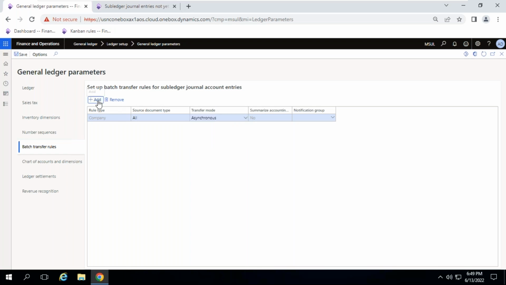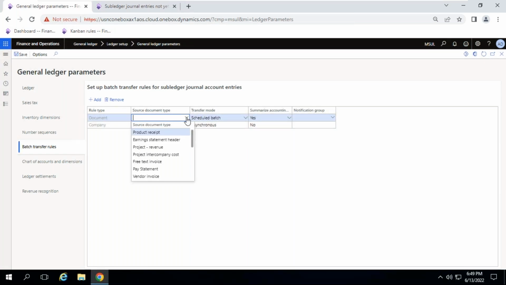For which documents can you have these? We know product receipt and vendor invoice. Regularly we are looking at these two, and free text invoice is also the same. There are so many documents. Sales invoice will be posted immediately, but for all these others, you can have it later. Product receipt you know, and vendor invoice you know.